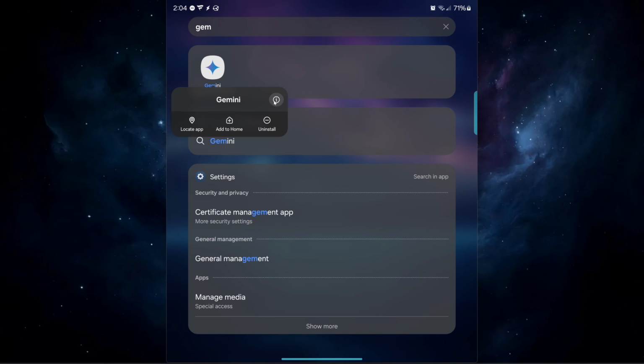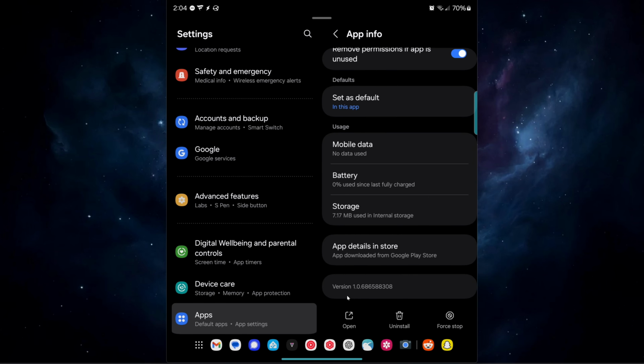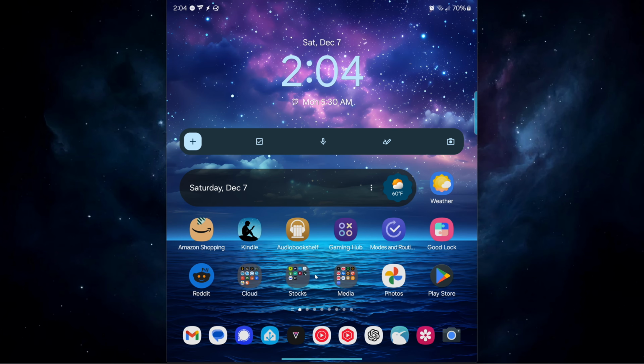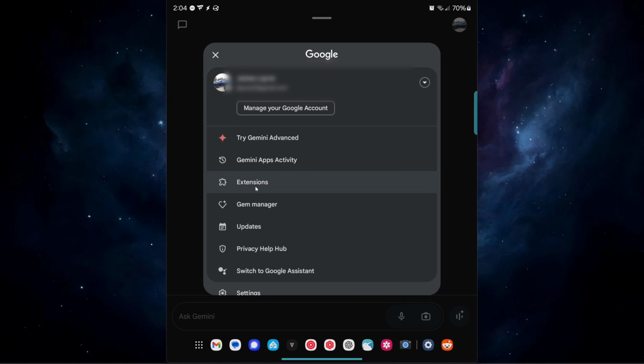I'm going to go to our app info really quick here. And if I scroll down, we are on version 1.1.686588.308. And this is the version that you will need to get all of these new functions. So if we go into Gemini here and we go up to our settings and we go into extensions.